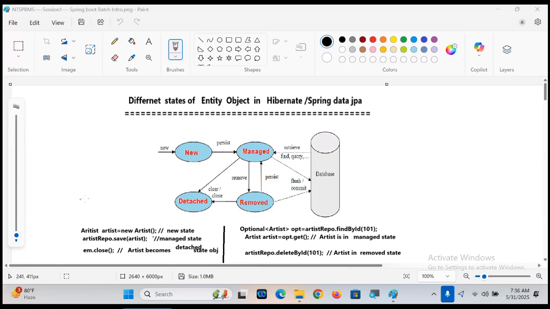New state: the object is just created, not linked with any record. Then managed state: the object is linked with a DB table record, right? Okay, guys, tell me the next one.